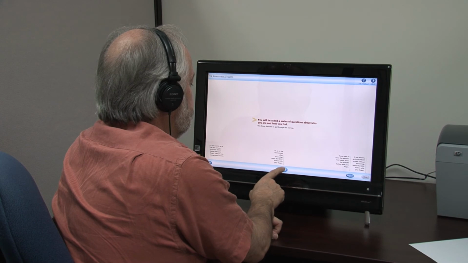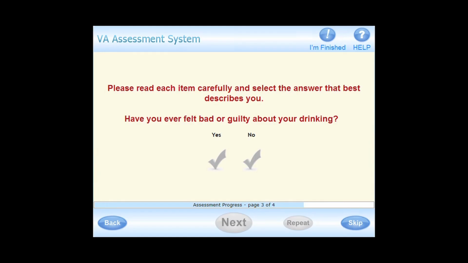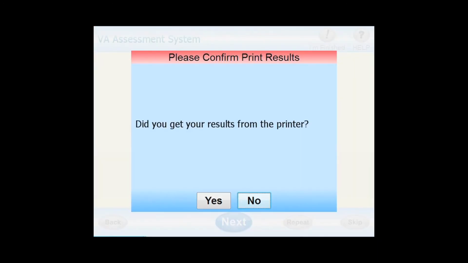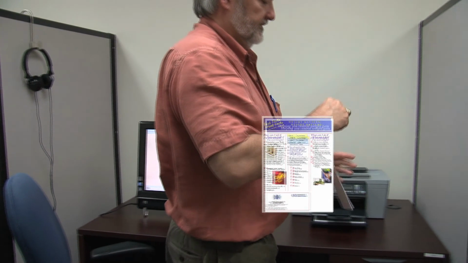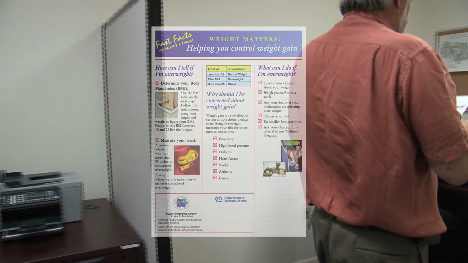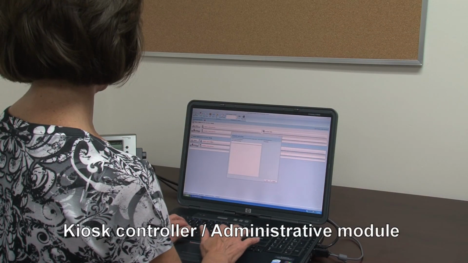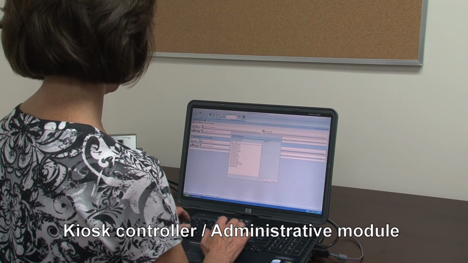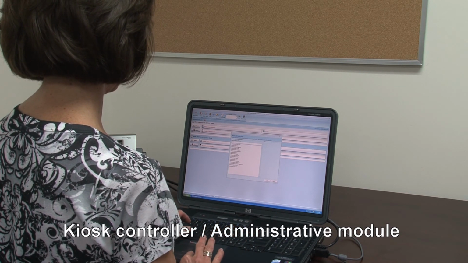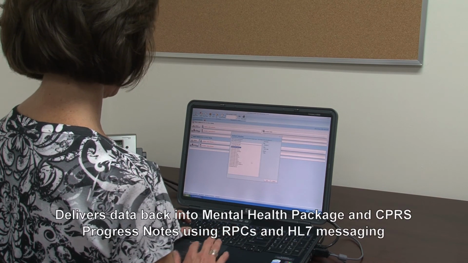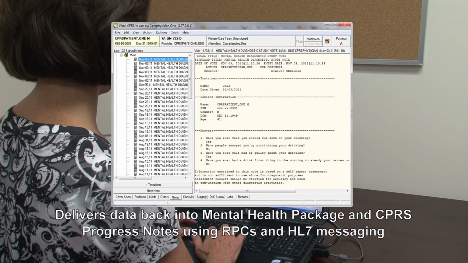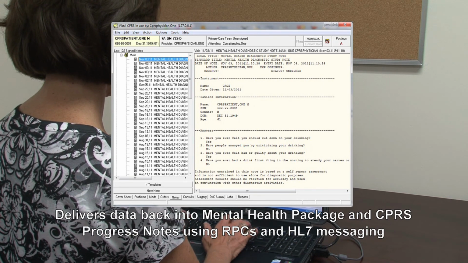Clinical kiosk system components include a client executable touchscreen patient assessment system, a touchscreen client interface from which the client can perform assessments and receive printed feedback, and a kiosk controller or administrative module, which distributes the selected assessments to a particular kiosk for patient execution and delivers the results back to Vista. Completed assessments appear in CPRS as unsigned progress notes for review by the assigning provider.